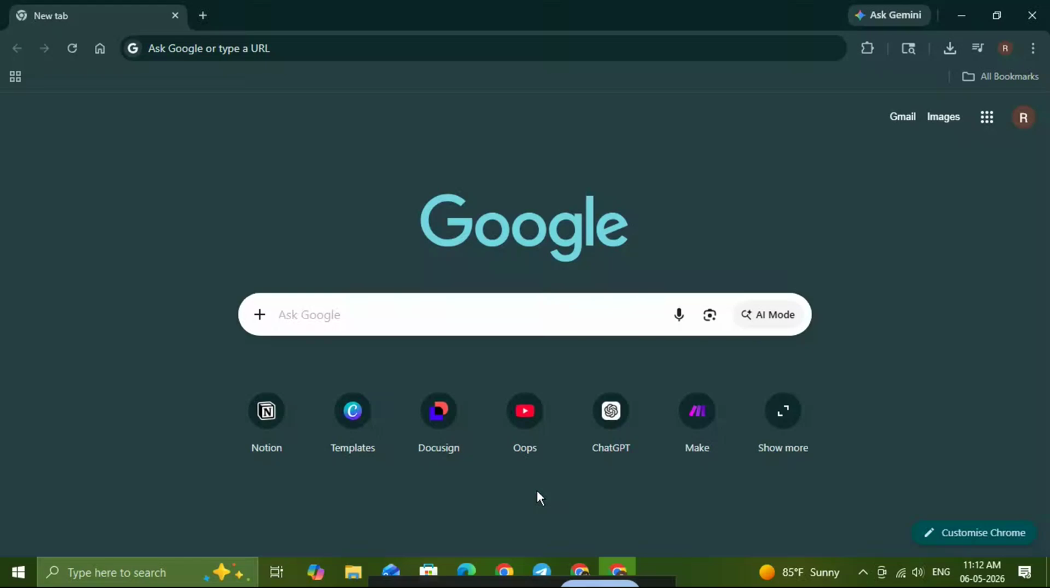In this video, I'm going to show you how to download Chrome 32-bit quickly and easily. This is useful if you're using an older Windows PC or a system that works better with 32-bit software. I'll walk you through the exact steps so you can find the right download page and get Chrome installed without any confusion.